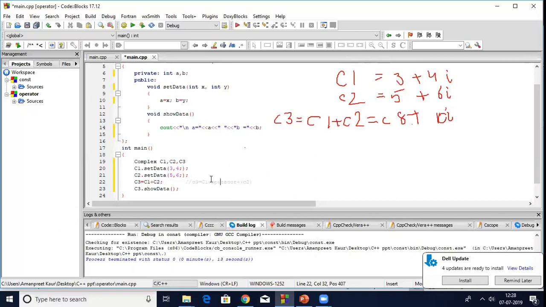What does this mean? My object C1 is calling which function? Plus function. Plus is an operator here. Plus function, and taking C2 as argument. Okay, so C1 is the caller object of which function? Plus function, and taking C2 as argument. And after adding C1 and C2, the output will be returned to C3. And then I will say C3 dot show data. So for this, I need to create one function. So I'm creating one function here.